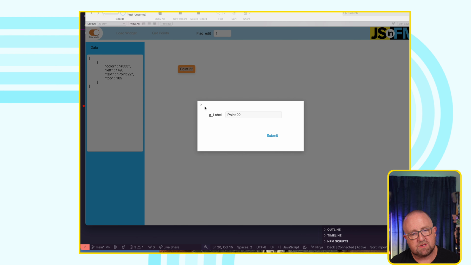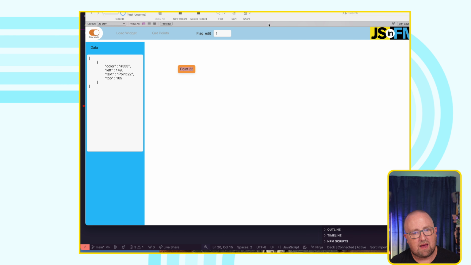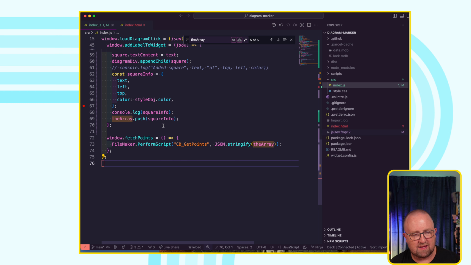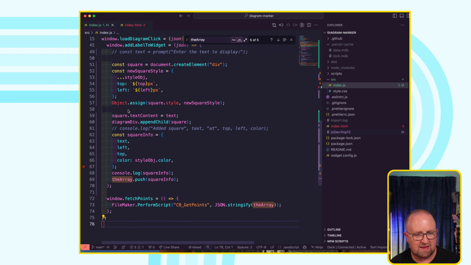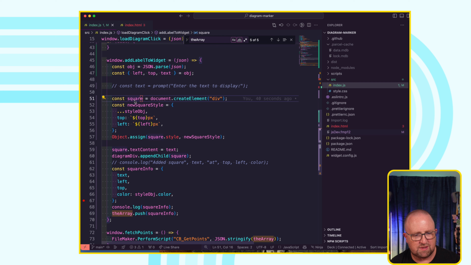How would I do this? Well, first of all, I would turn it off so that I can't edit it. And I want to add a click event to that. So let's add a click event to that. Here's the click of it.